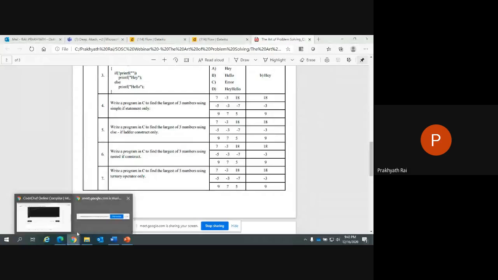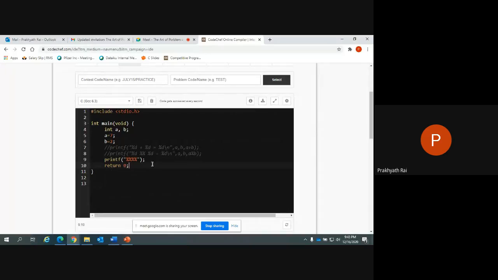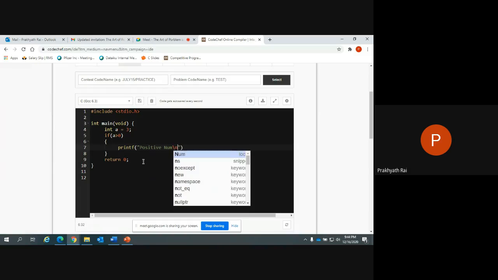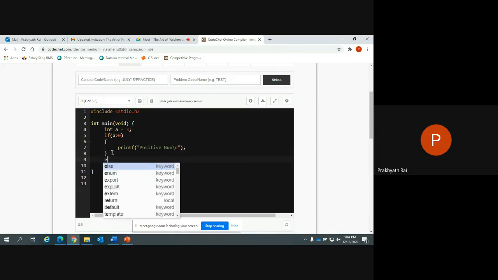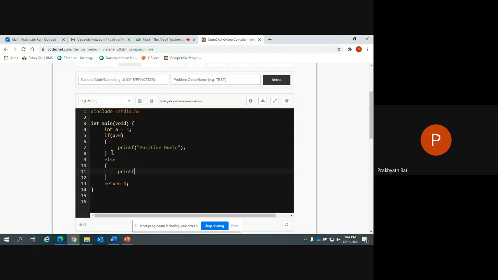Let me quickly give you an example of the ternary operator. So see here, I give a variable, int a equal to 3, semicolon. See the if statement here. I'm writing if a greater than 3, sorry, I'll not write greater than 3. Let it be greater than 0. I'll print a positive number. Else, negative number.